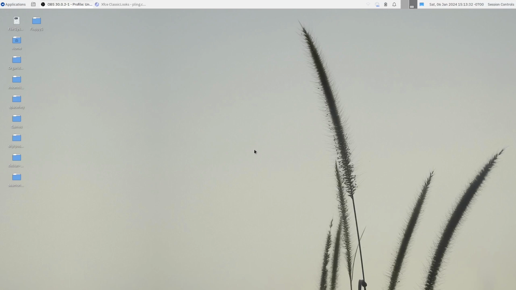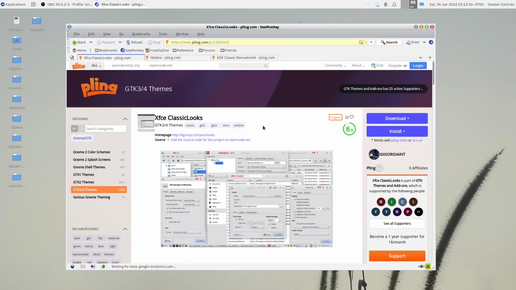The first thing to do is to go on the web and search for themes you like. There's a number of places to do this, but a good place to start is here at pling.com. I've got 3 things I want to install for demonstration purposes loaded up here.